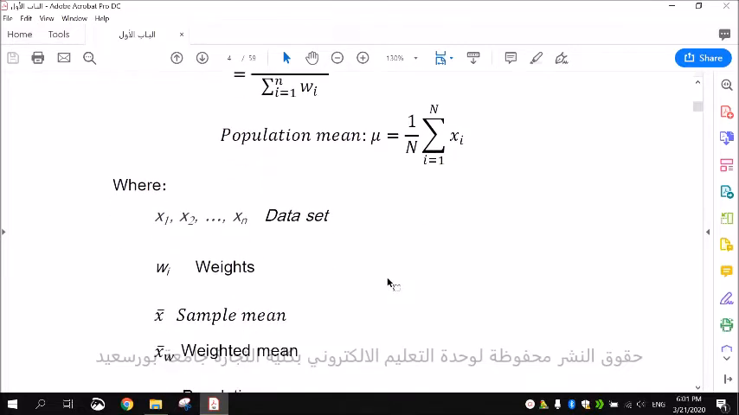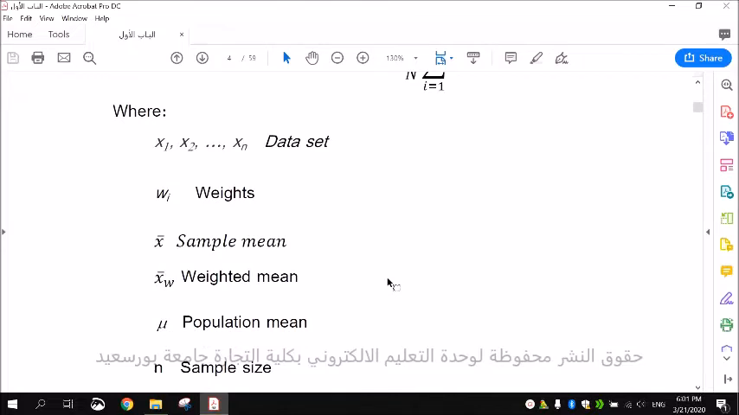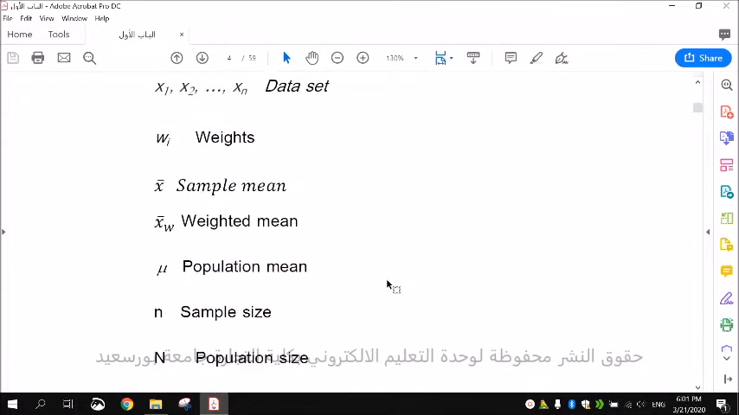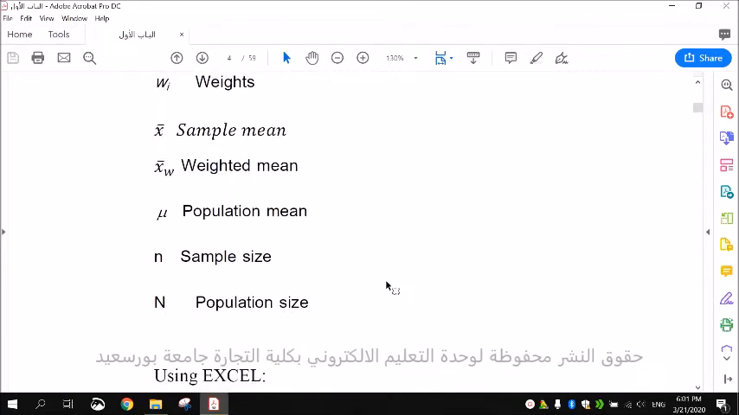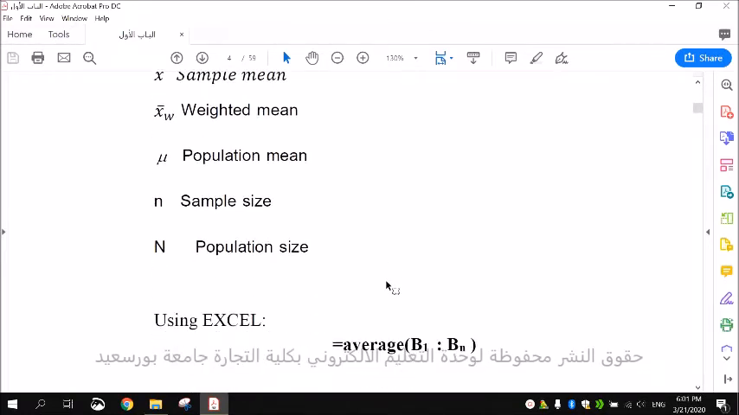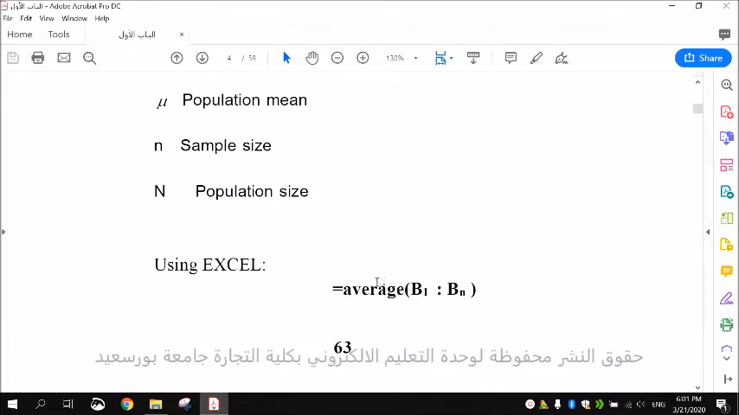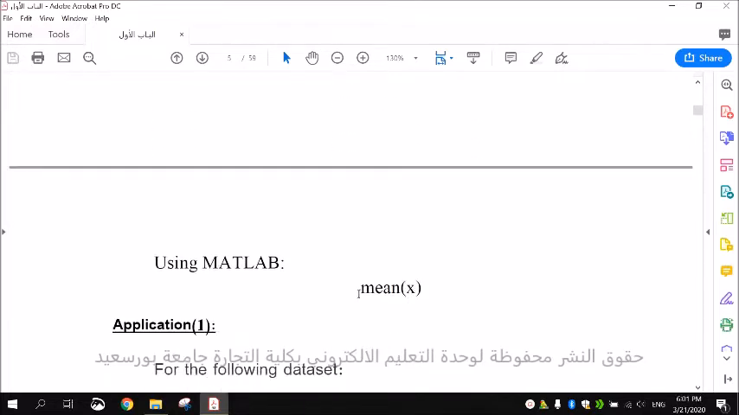wi is the weights, x bar the sample mean, and x bar w the weighted mean, mu is the population mean, small n the sample size, and capital N the population size. Using Excel, the mean is defined as equal sign average the cell range from P1 up to cell Pn. Using MATLAB, the function used to calculate the arithmetic mean is called mean of the data entry X.